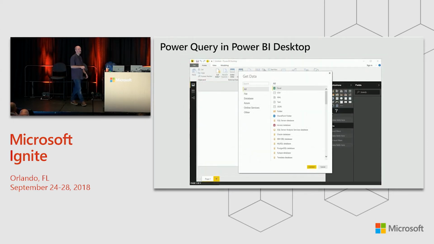OK, Power Query in Power BI Desktop. Yeah, and Matthew is smiling because he has these really good power statements. The Power BI power hour of power, I think it was something like that.